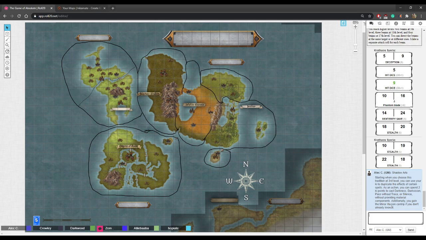So what does this do? Oh, I need to look at that thing again. If you choose this tradition at 3rd level, you can use your chi to duplicate effects of certain spells as an action. You can spend 2 chi points to cast darkness, darkvision, pass without trace, or silence without providing material components. Additionally, you gain the minor illusion cantrip if you don't already know it.